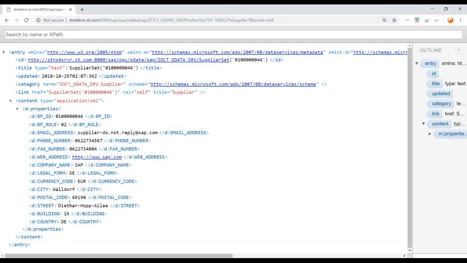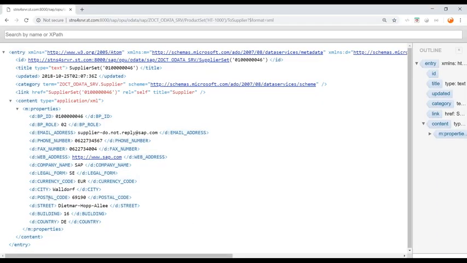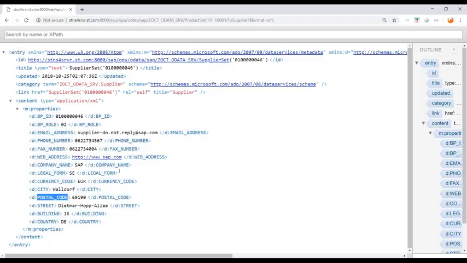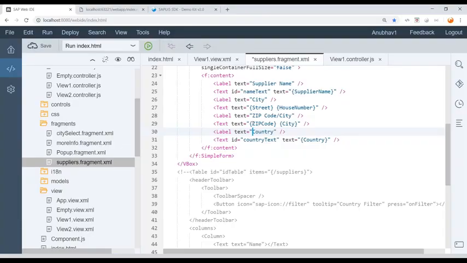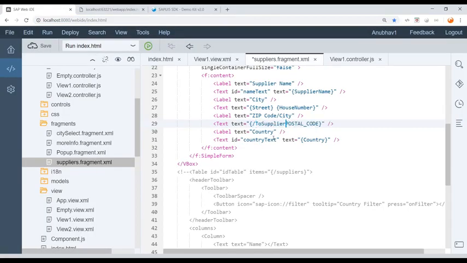City and country information I want. I can say city and country. Yeah, it is zip code and country. It is also there. Postal code. So let's do the binding with these properties. Postal code. Now remember here you have to put the binding with the navigation properties. So slash to supplier slash this. So now I'm saying from to supplier, please get me this information, which is with the binding.